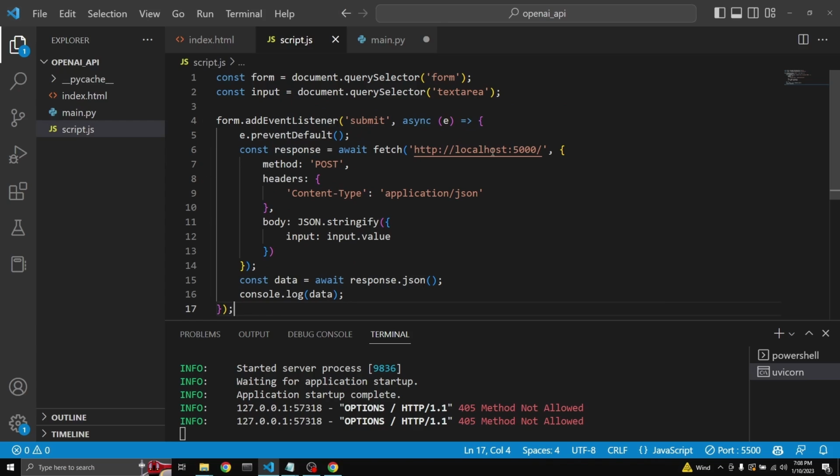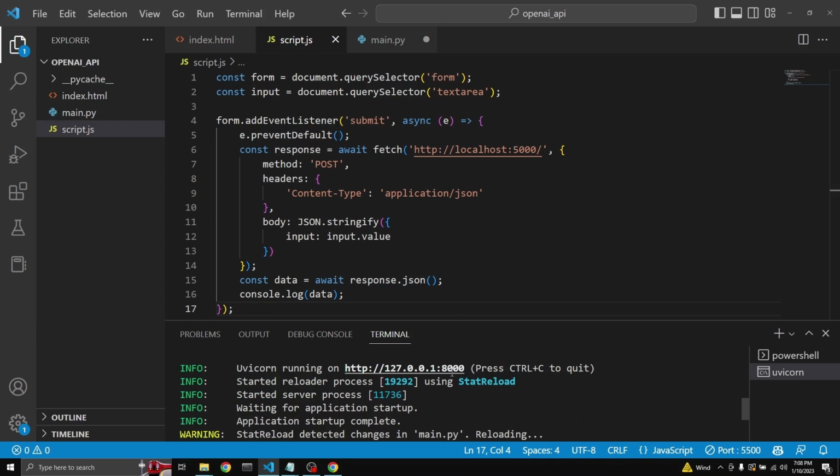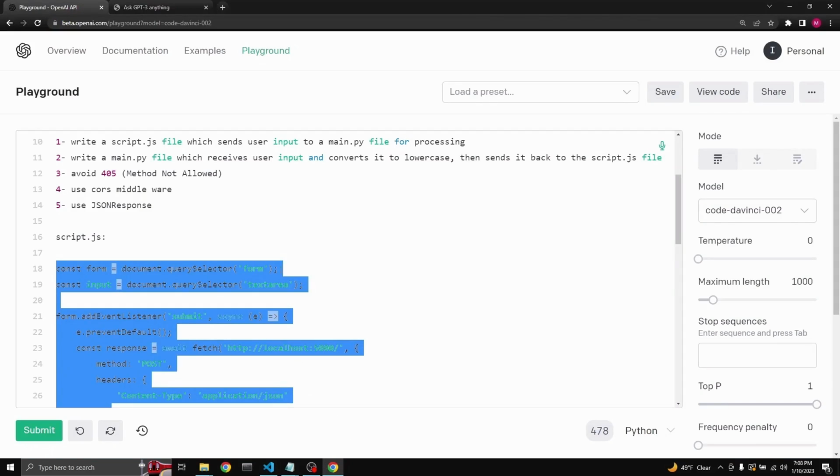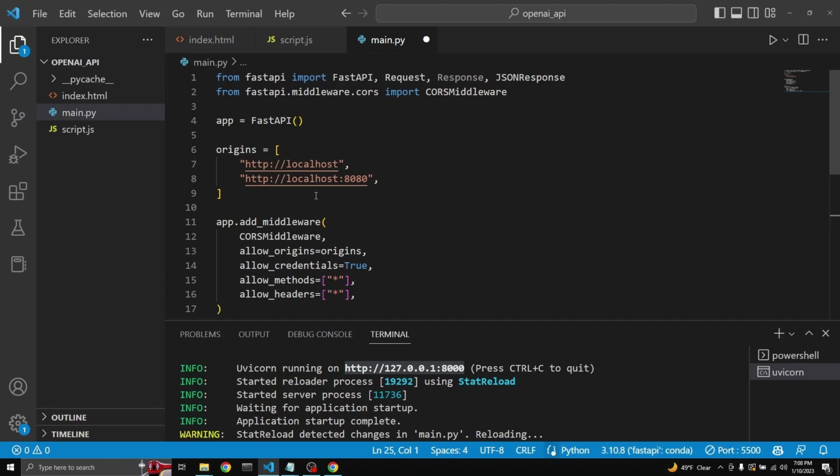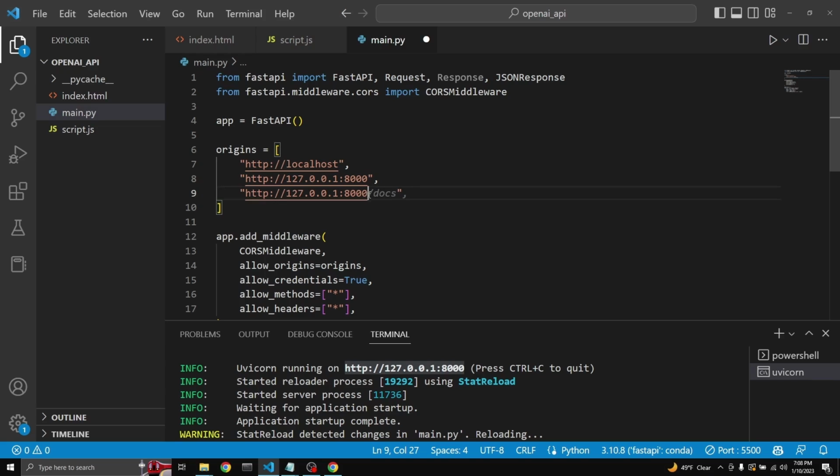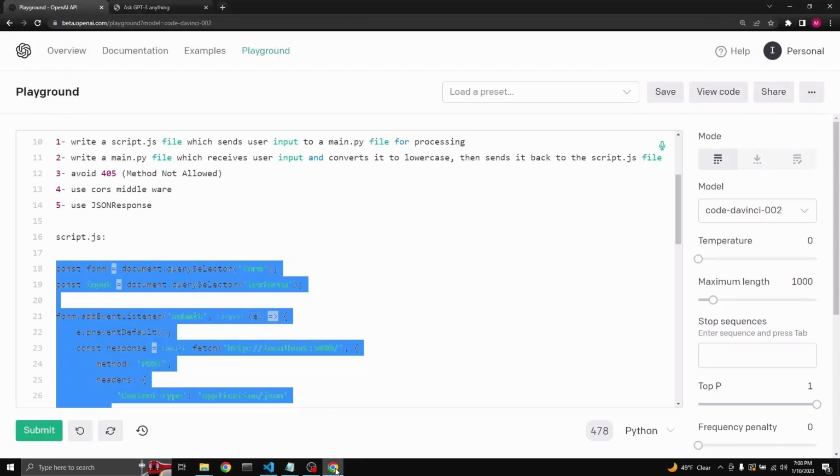Now we need to make sure that fetch has the right address, and the fetch needs to have this address, as we spoke earlier. Put this in, put a slash after, and save it. And then in our main.py file, we're going to add that as an origin, and also 5500 as origins, and I save this. And then let's see what happens.